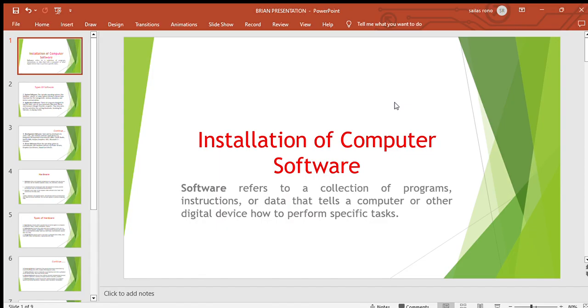Now, today, last week we learned about the types of computers. Then we learned about the different types of computers from the first generation, second generation, third generation, and the fourth generation. Then today we want to look at the installation of computer software. For a computer to work, you must install software. That is our today's work.